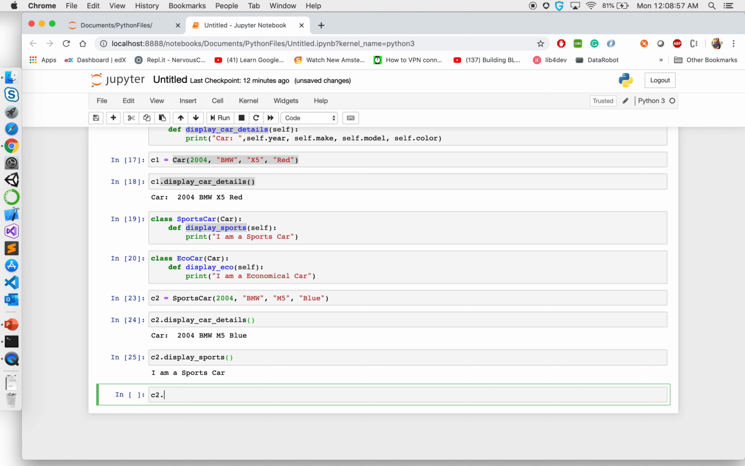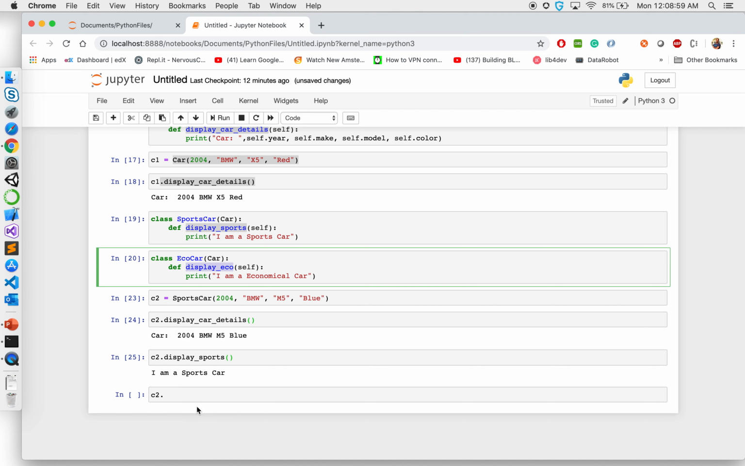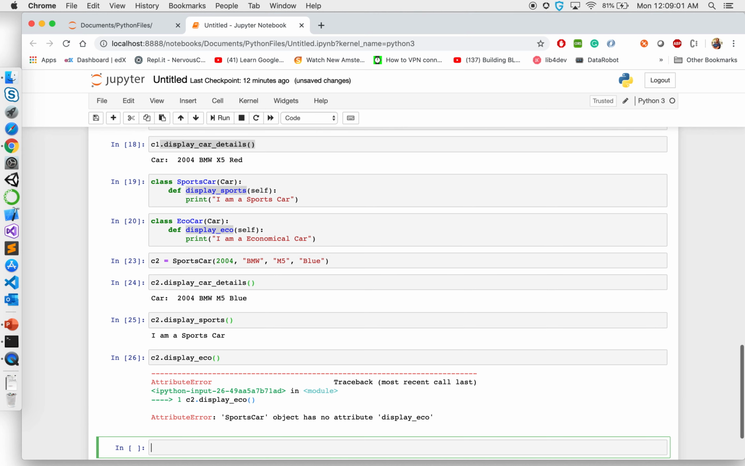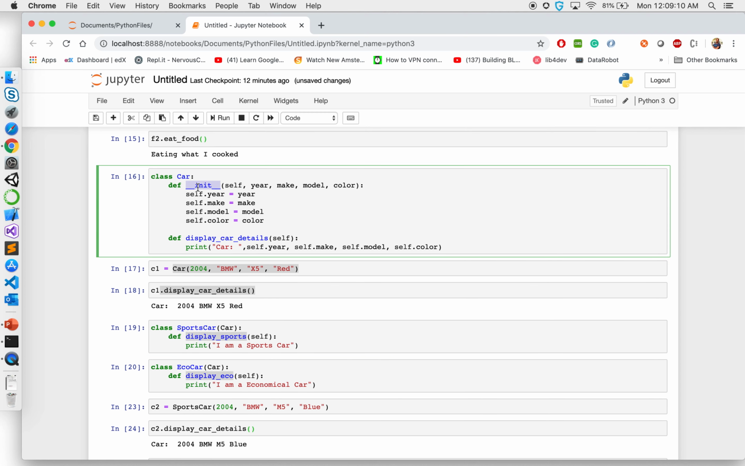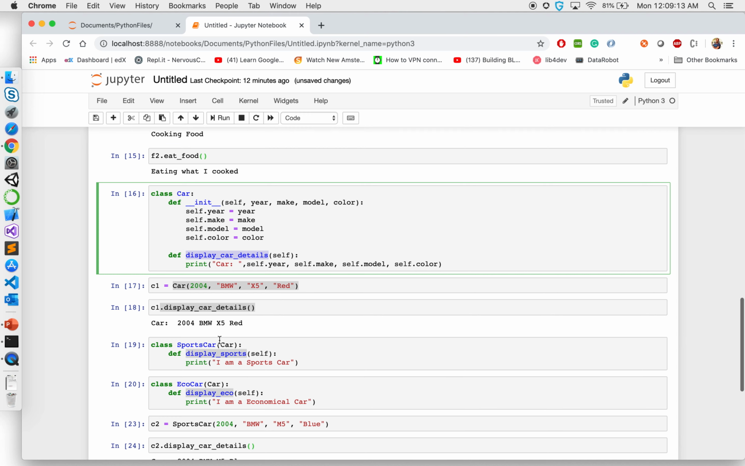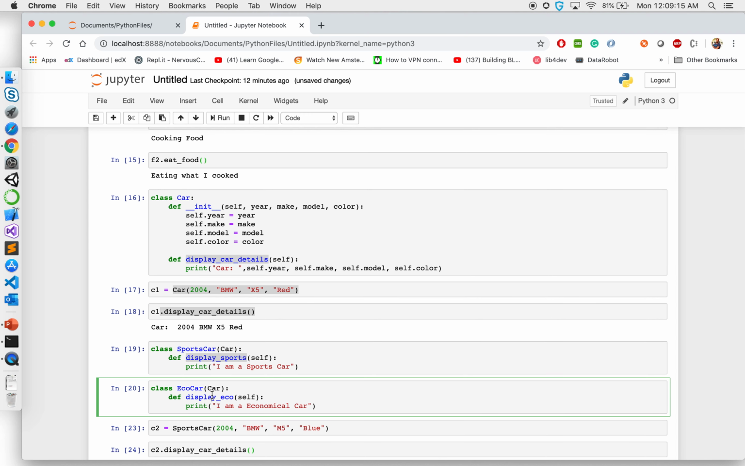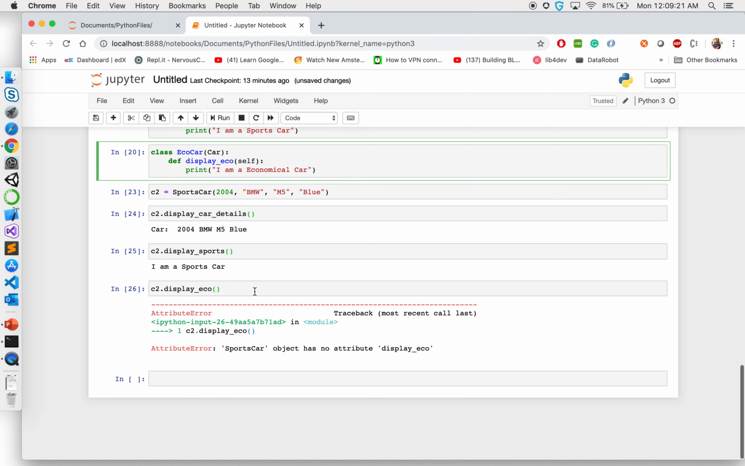But what if I call this function in here? It will give me an error, because this function doesn't exist in a sports car. Sports car has its own function, which is display sports, and it has the initializer and display car details, but doesn't have economy, because eco car is a sister class, and both of them inherit from car. So similarly, I can do something similar for eco car. Go ahead and try this out and let me know if it doesn't work.